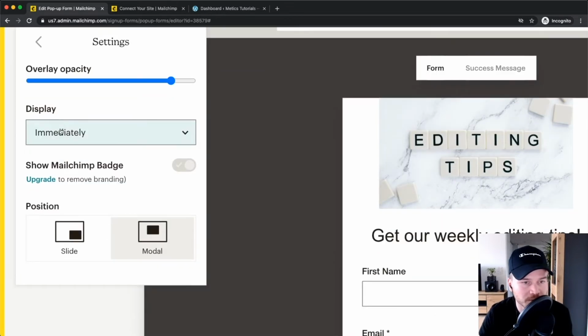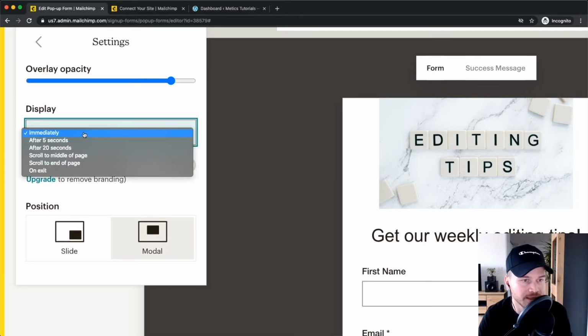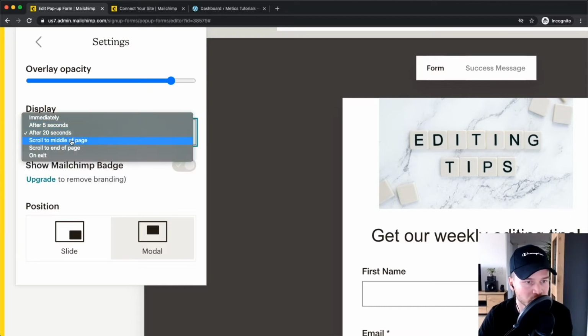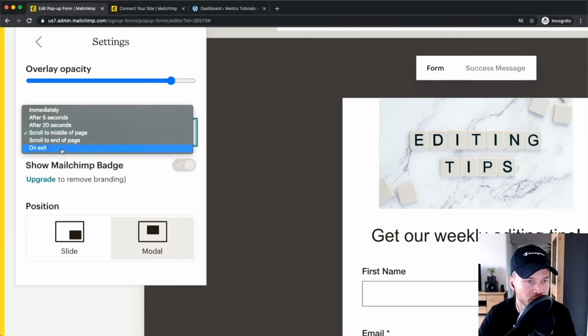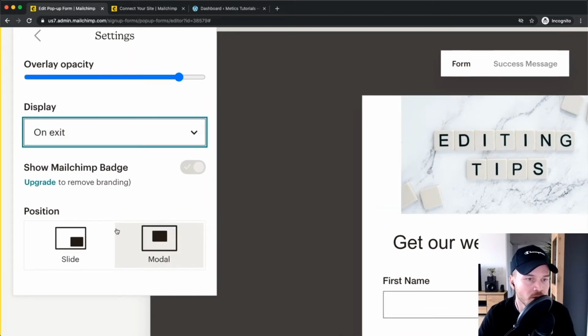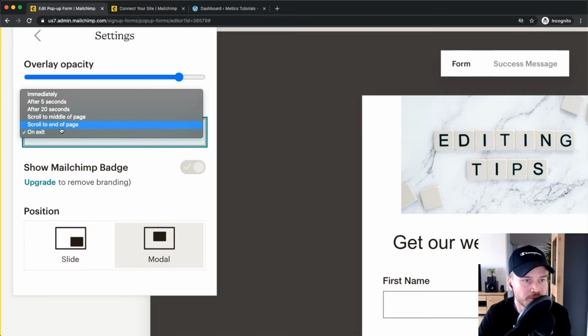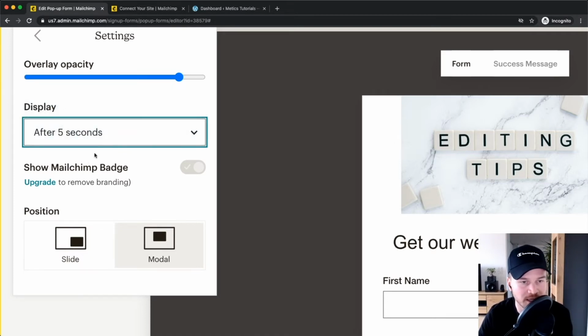Then the display option, you can decide on when your pop-up form will be displayed. So right now it's set to immediately, which is something I wouldn't recommend because when people visit your website, they don't want to be hit with an instant pop-up form right away. So I usually put it on 20 seconds, scroll to the middle of page, or on exit. On exit means when somebody wants to close out of your page, then they will see the pop-up. For demonstration purposes, let's put it on 5 seconds, so then we can see if it actually works.